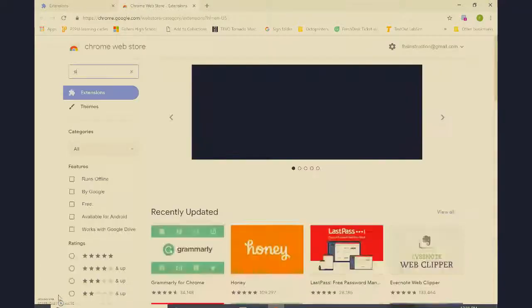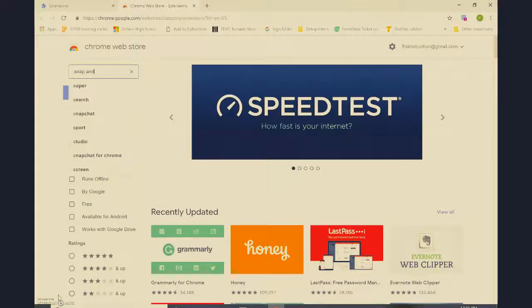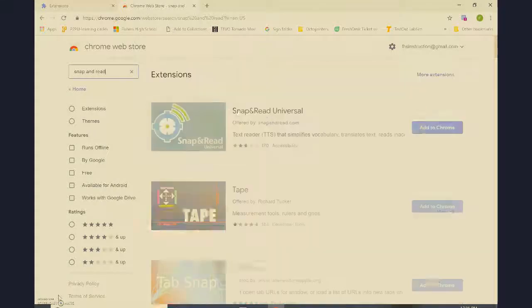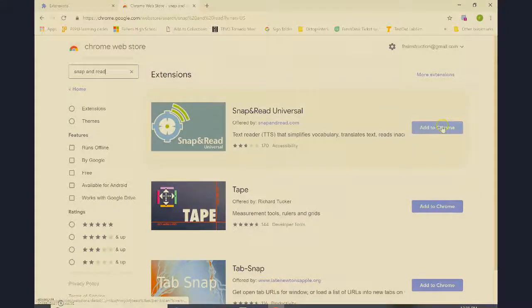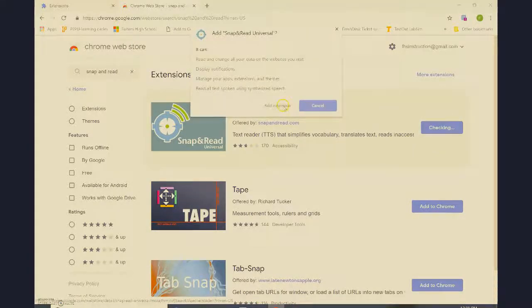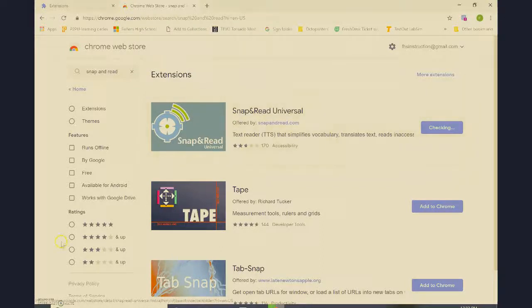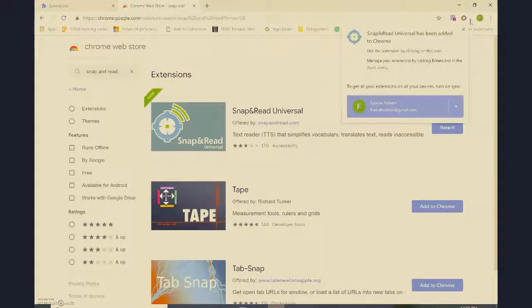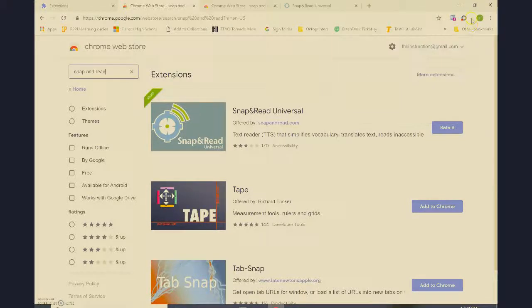When this window opens, you may type in a search for Snap and Read. Add to Chrome, and then Add Extension. It will check for a few seconds. After it is done checking, the extension will show up in the extension bar at the top right-hand bar.